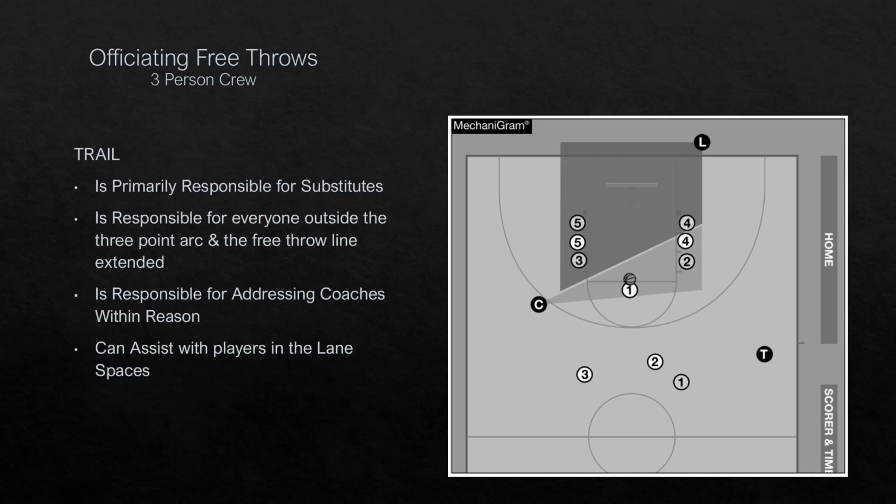Our trail official is primarily responsible for substitutes and is primarily responsible for everyone outside the 3-point arc and free throw line extended. It's responsible for addressing coaches within reason, and our trail official can assist with players in the lane spaces if and when needed.